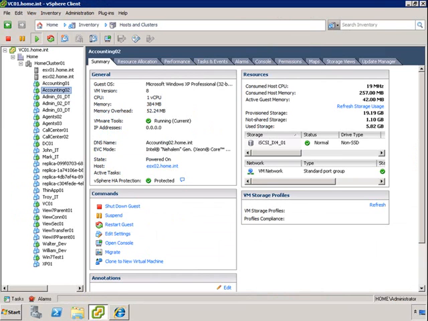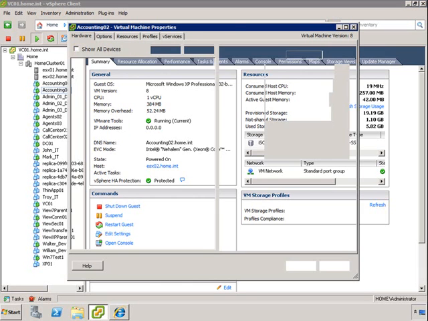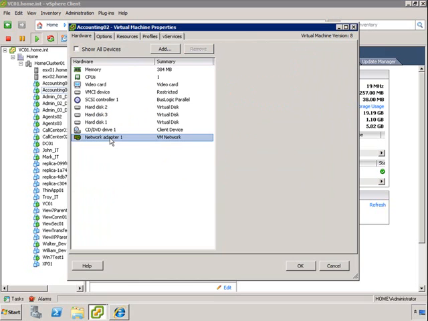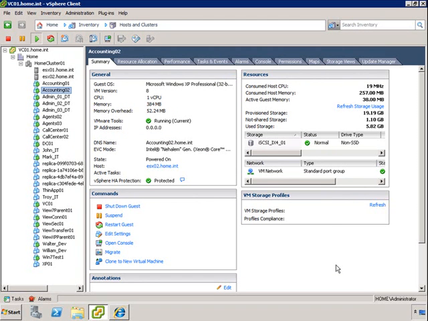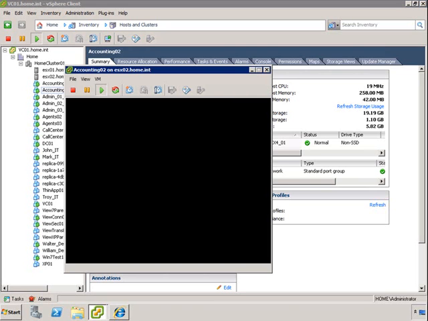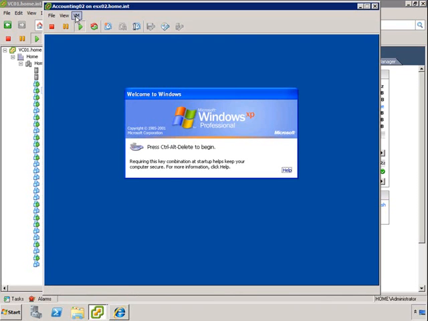Looking at the general information for the Accounting 02 machine, we can see that the IP address is set to 0.0.0.0, indicating that there may not be a network connection. Let's start there. Checking the network adapter, we can see that it is connected and is supposed to connect at power on, so that should be good. Next, let's log into the machine and take a look. We'll go ahead and log in.